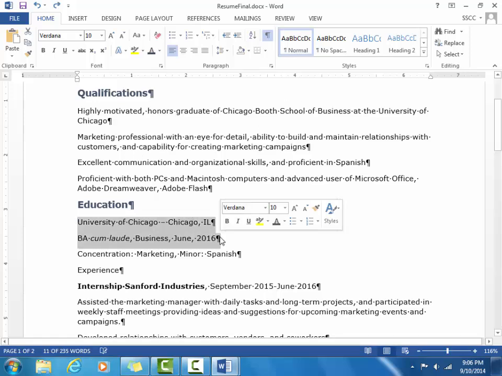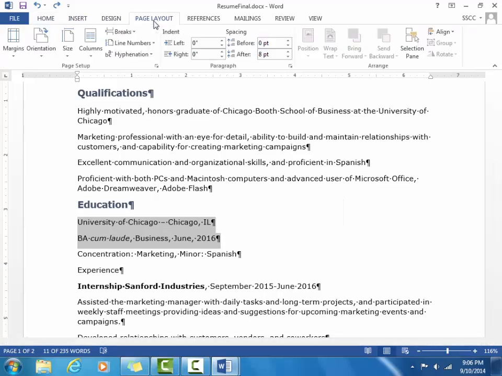So we want to select these 2 lines. On the ribbon, click Page Layout. Okay, I skipped a step. Page Layout. In the paragraph group, in the spacing section, 8 point appears in the after box, right here. Indicating that there is 8 points of space after each of the selected paragraphs.